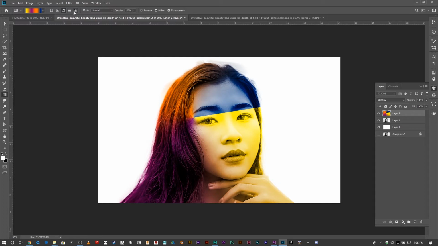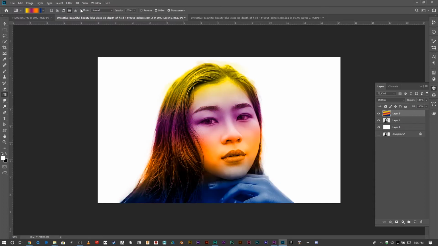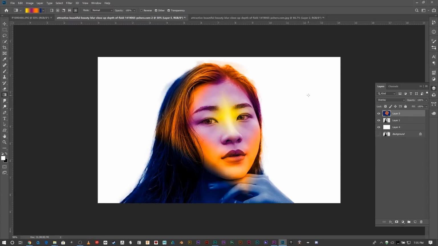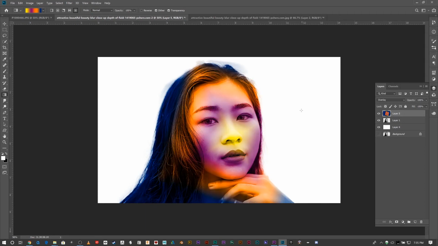Okay, you can also do the reflection, or I believe that's diamond centered. Yeah. So lots of fun stuff to explore here with the gradient tool and pairing that with layer masks. Alrighty.